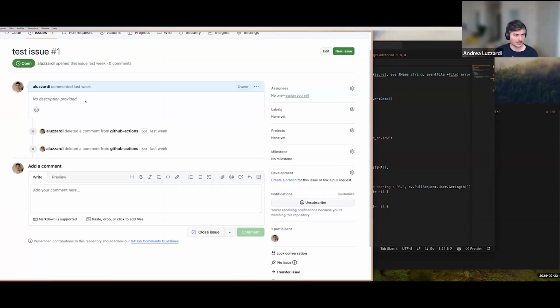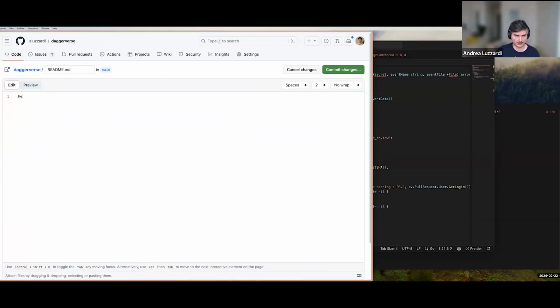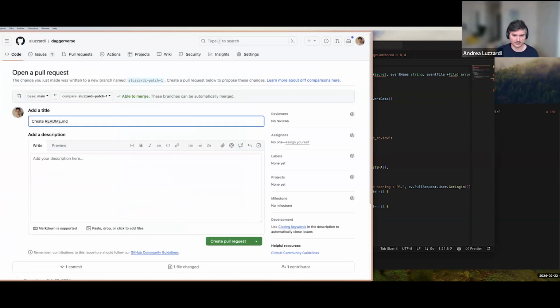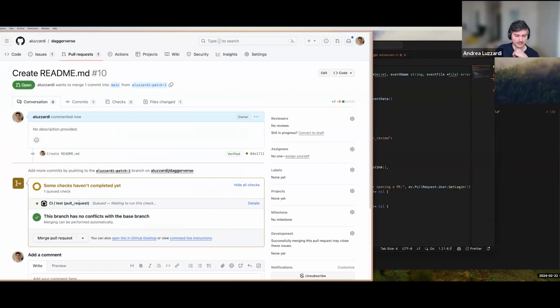So let's try this live here. If I create a hello world and then commit changes, I'm gonna create a new PR, create pull request. Okay. So this should kick off my job here. It's going to take a minute or so.